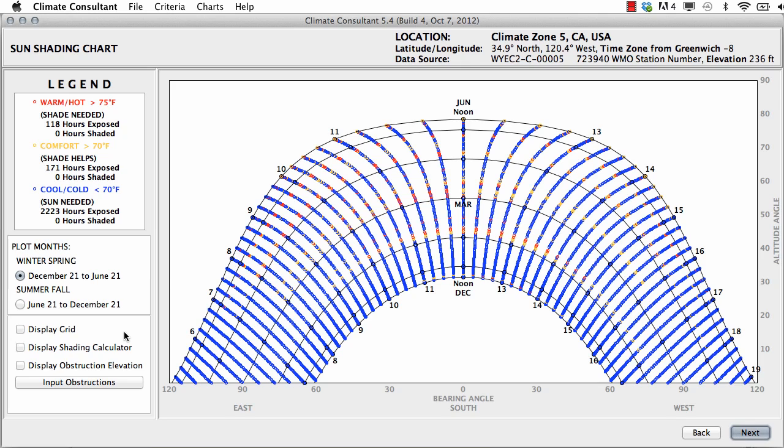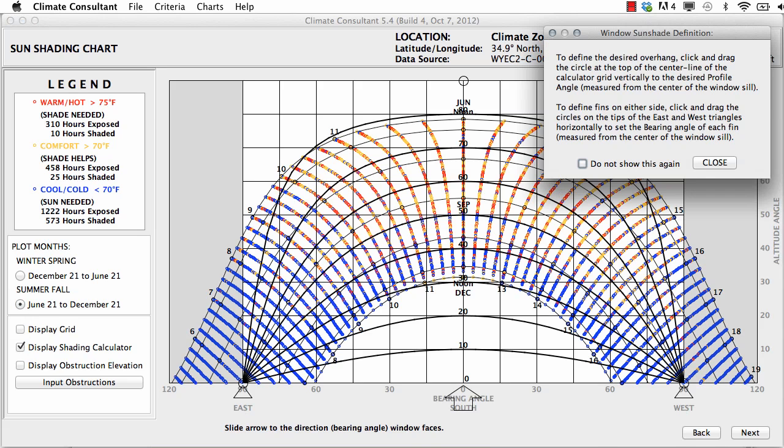Let's go ahead and look at June to December so that we have more hot temperatures on the screen. So this graph is showing that we do actually need some shading in the middle of the day in the summer months. So if we turn on the display shading calculator, you may get this little help screen, which is great.